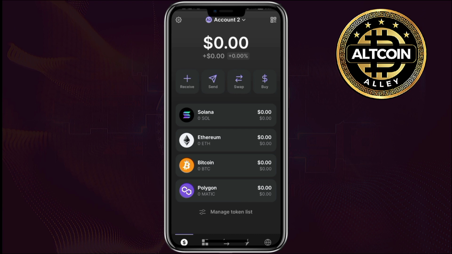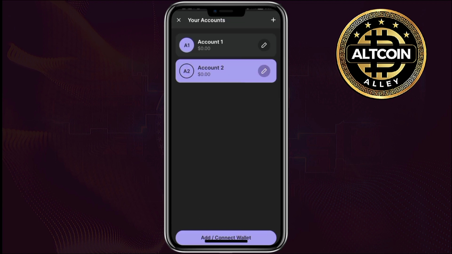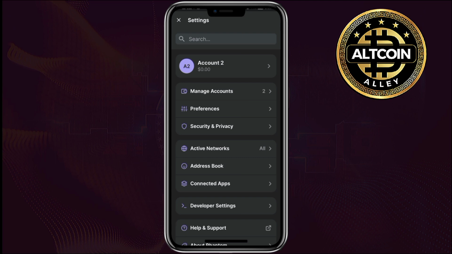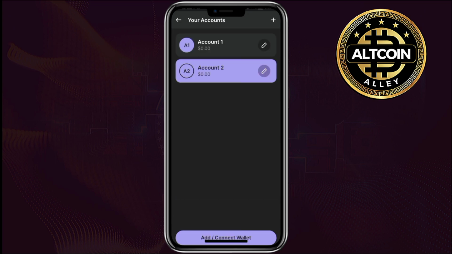You click on this drop down arrow over here. Once you click on that drop down arrow, you'll see you have two accounts over here. For this case, I'll be deleting account 2. To delete account 2, I'll click on settings. Once you're on the settings icon, click on manage accounts.